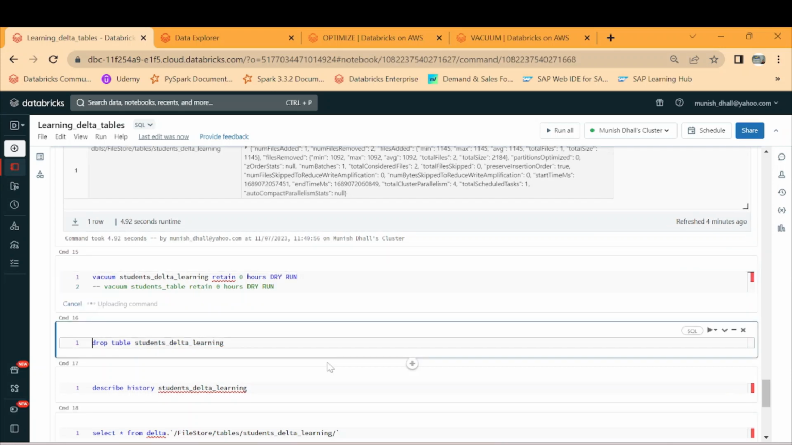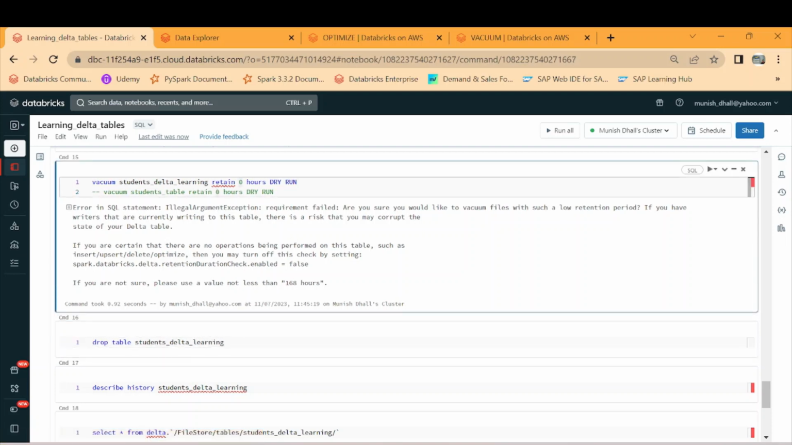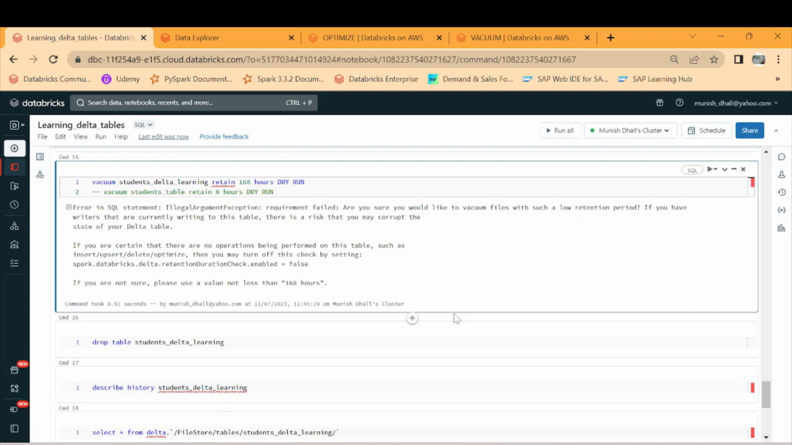So if I trigger this command now, it says there's an error in SQL because it will not trigger. Why will it not trigger? Because the minimum hours it wants is 168 here. So if I do 168 hours, it will run. It will not do anything, because there are no files, since we created this file just now. If it had been older than 168 hours, it would have deleted.